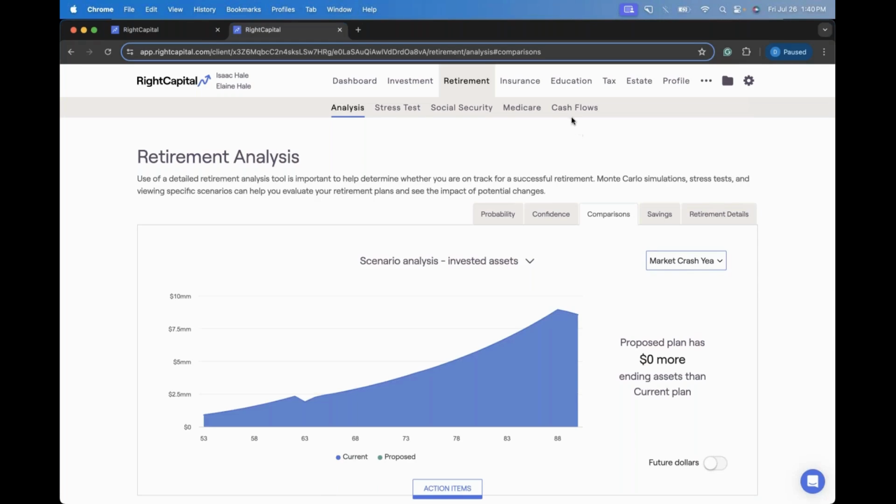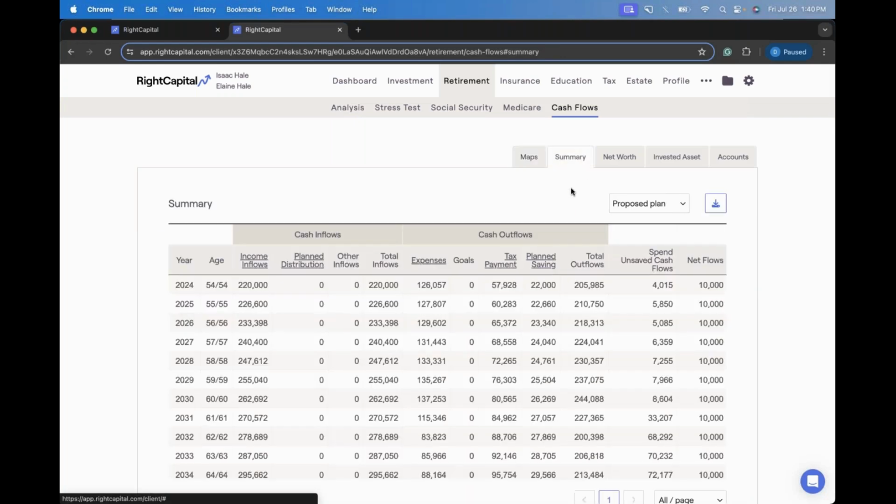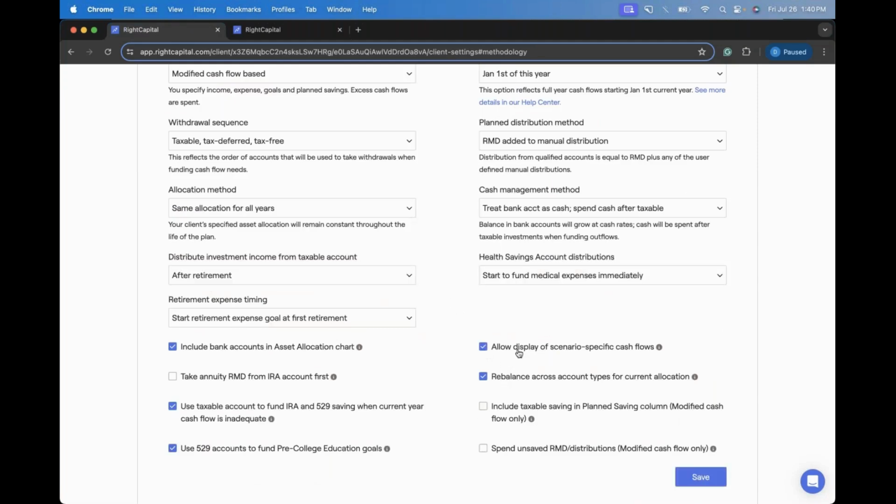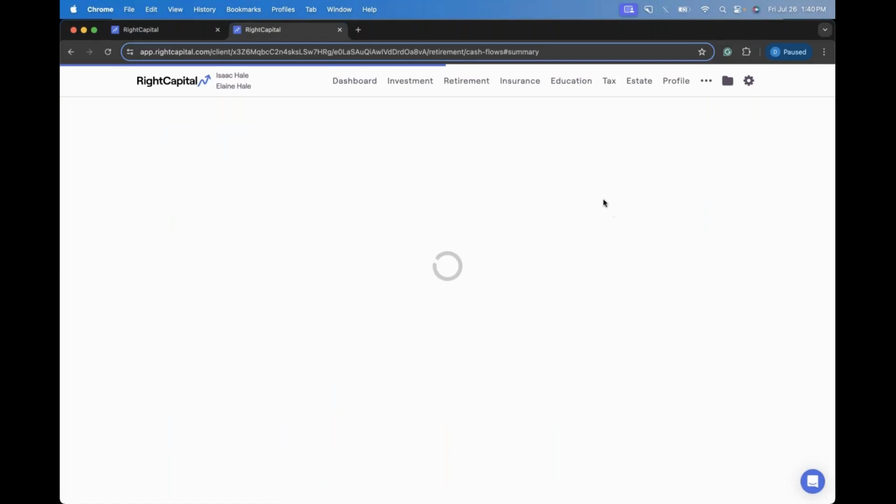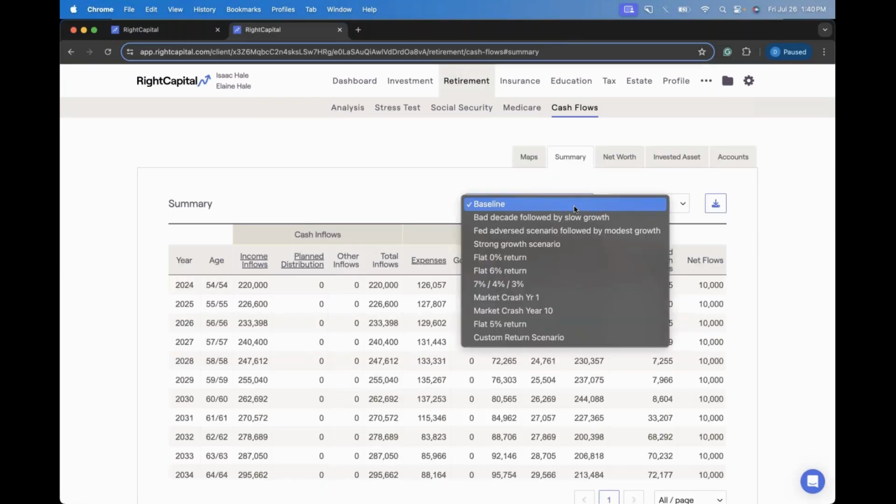And if you ever found yourself in a situation where you wanted to use those scenarios to visualize those sequences of return within the client's cash flow tables, that's what checking this setting is going to allow you to do. So if I click save and then refresh my cash flows here, we're going to see a new option appear right here next to the plan selection, where we can now choose what scenario we'd like to view. So the baseline scenario is just the return assumptions, essentially.